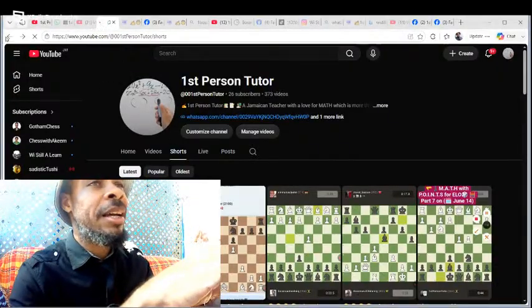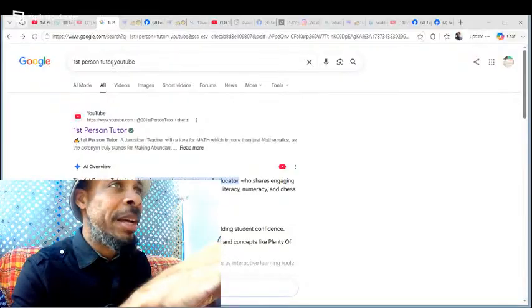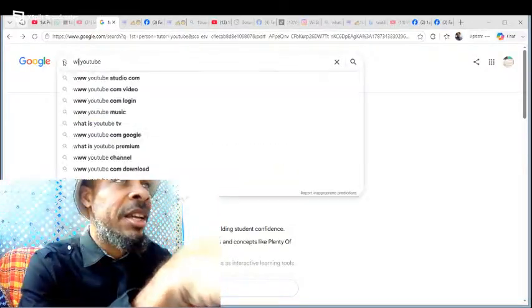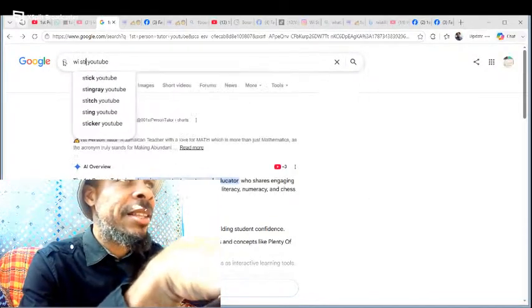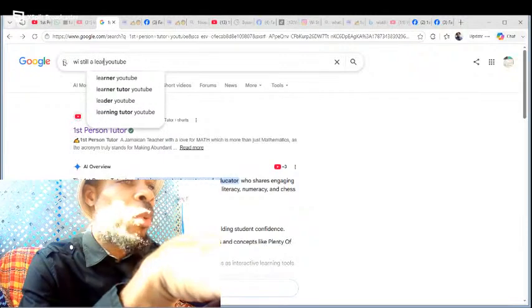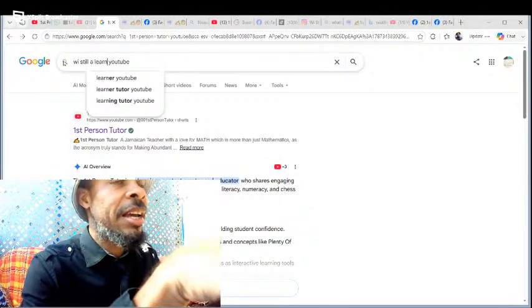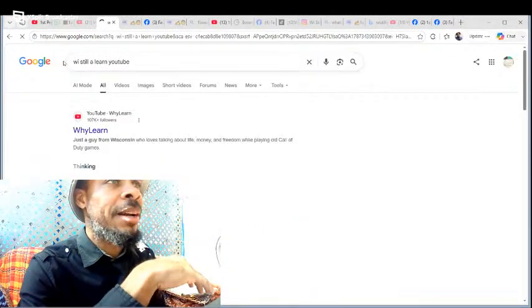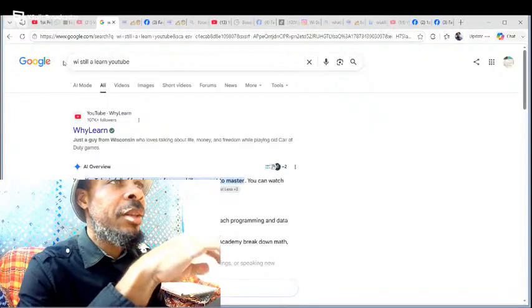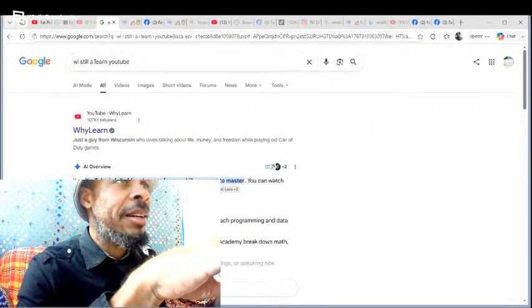Let me try this again with We Still Learn. Can this happen for We Still Learn? Let us try and type the individual words and let's see if it comes out like that. No, you see? You see that? It doesn't work for us.